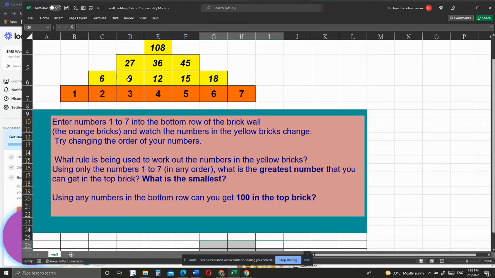And using the same pattern, what is the lowest number they can get on the topmost brick, and what is the highest number they can get on the topmost brick? They can also find out whether they can get exactly 100 on the topmost brick.